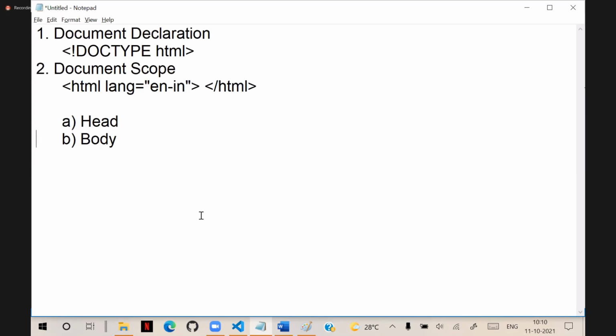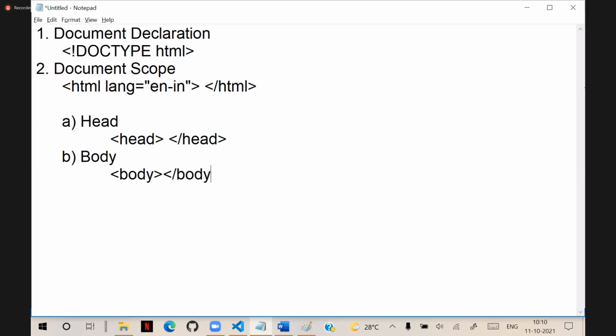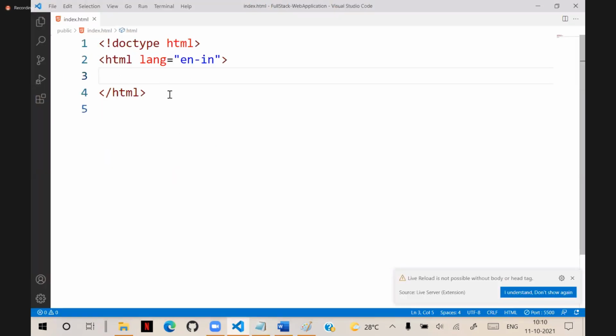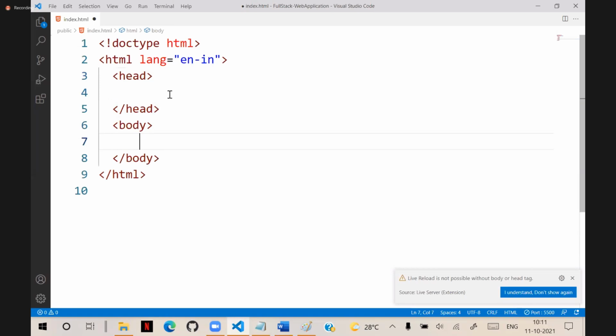What is the difference between the head and body sections? The head section is defined by using the head tag, and the body section is defined by using the body tag. So what is the responsibility of the head and body sections? Let's see. So this is the document. In this document, again, two sections will be there: one is the head section, and after the head section, you will have a body section. That means at a high level, a document contains two sections, head and body. What is the difference between them?